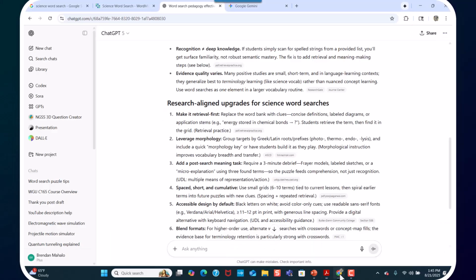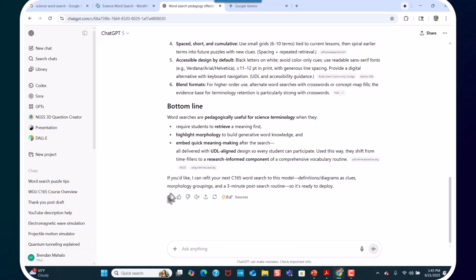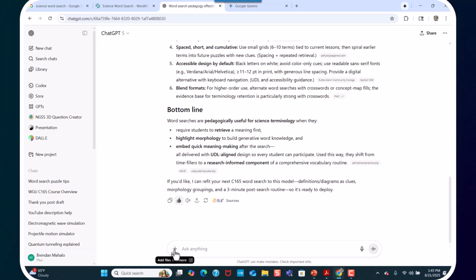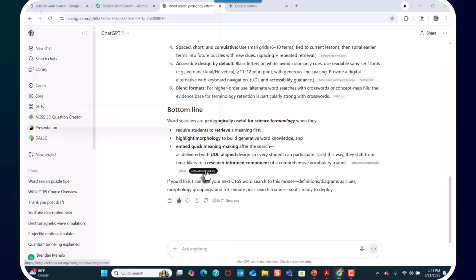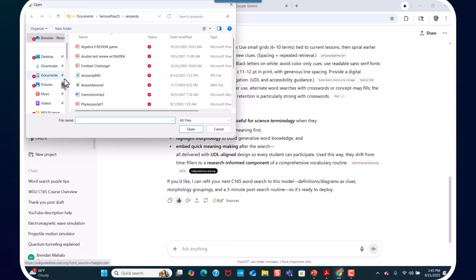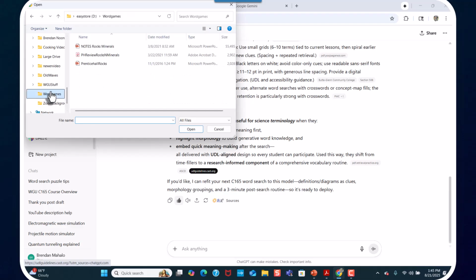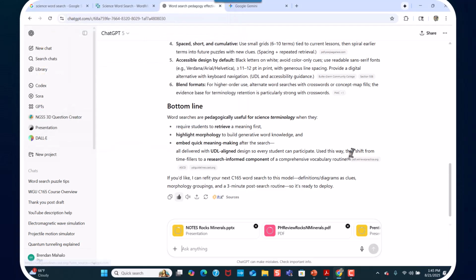All right, so let's go back to this, and we got this done. That's great, thank you very much. I like it. So let's go ahead and add these files. Add files. Word games. All right, so this PowerPoint, I'm just going to click on all three things.